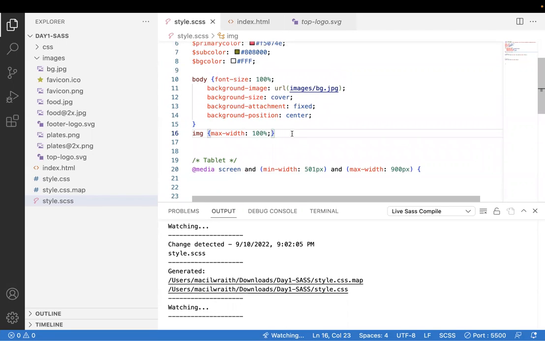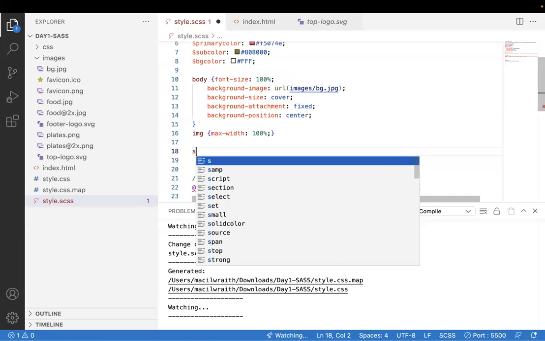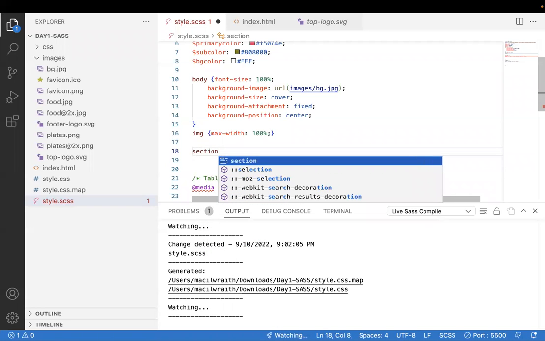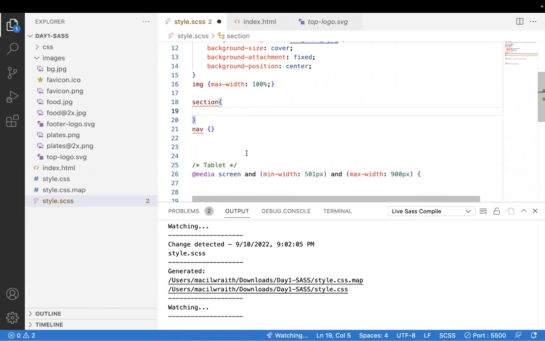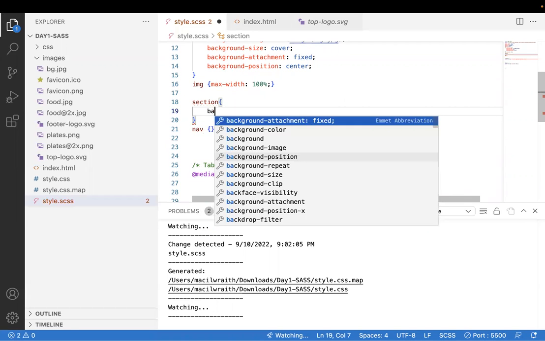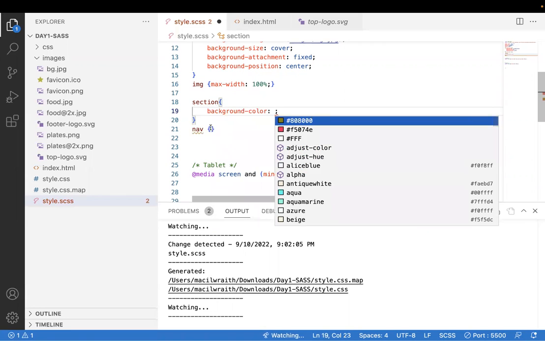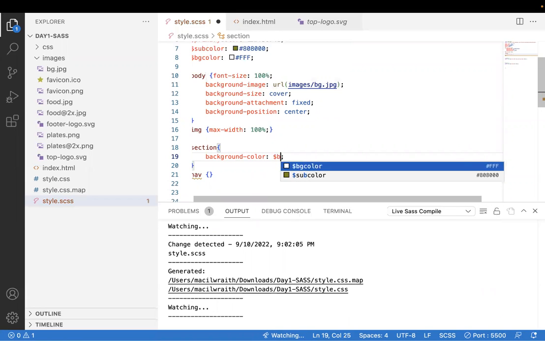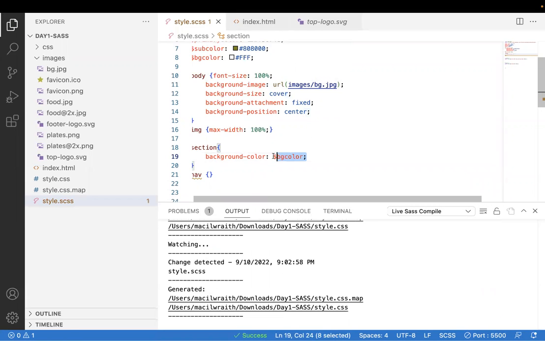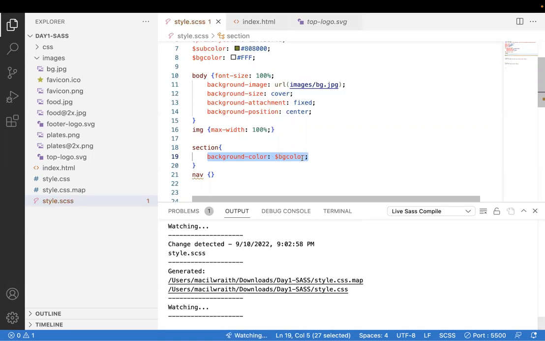All right, so next up, we're going to add all the new tags that we add. So we had a section. So we do section curly braces, nav curly braces. And in the section, what we're going to put here is we can use one of our variables. So let's do a background color, and I'm going to have it be this BG color. So what I'm going to do is do $BG color. So you can see here that we're using a variable instead of typing out FFF.